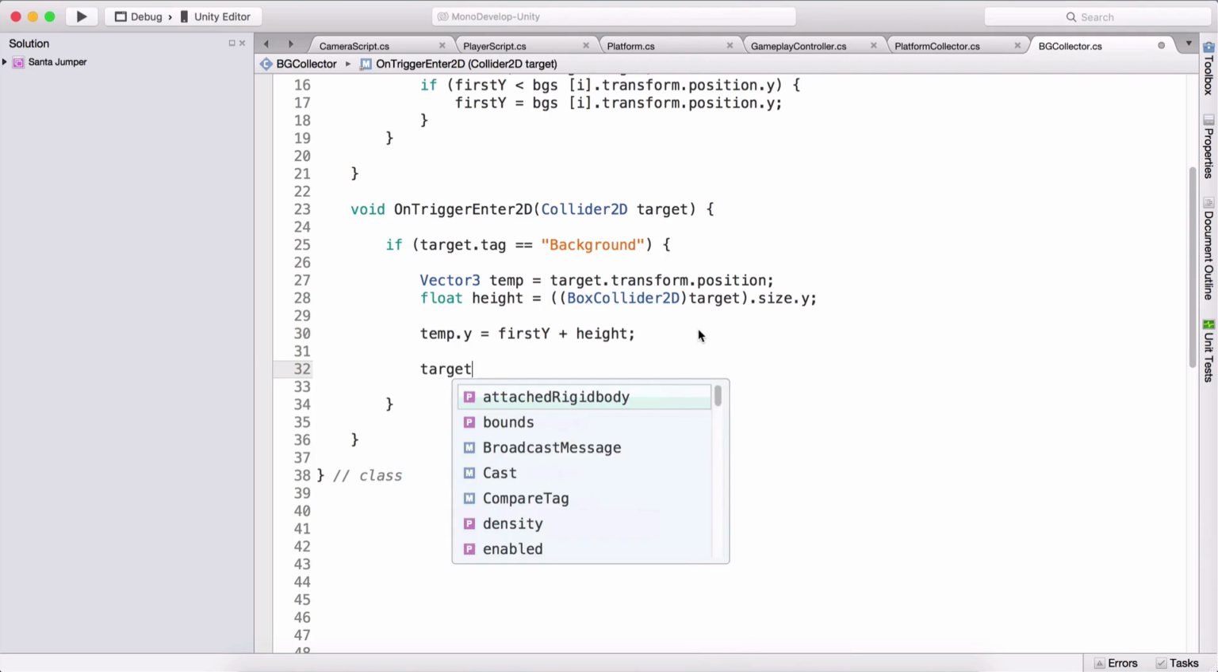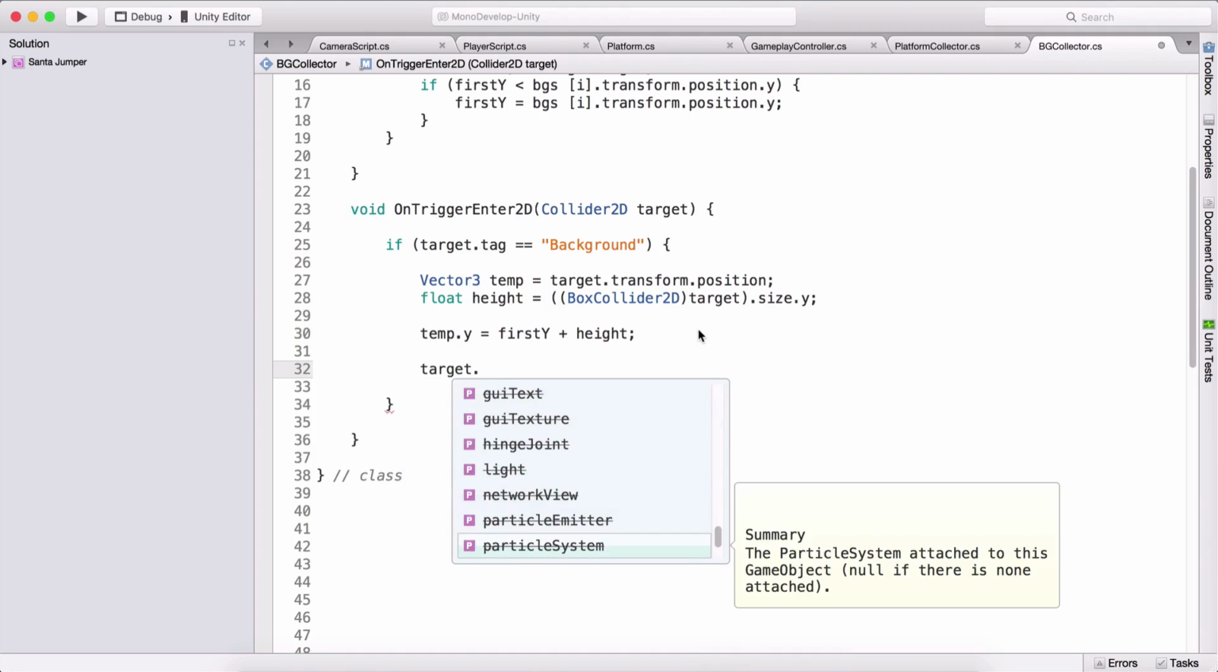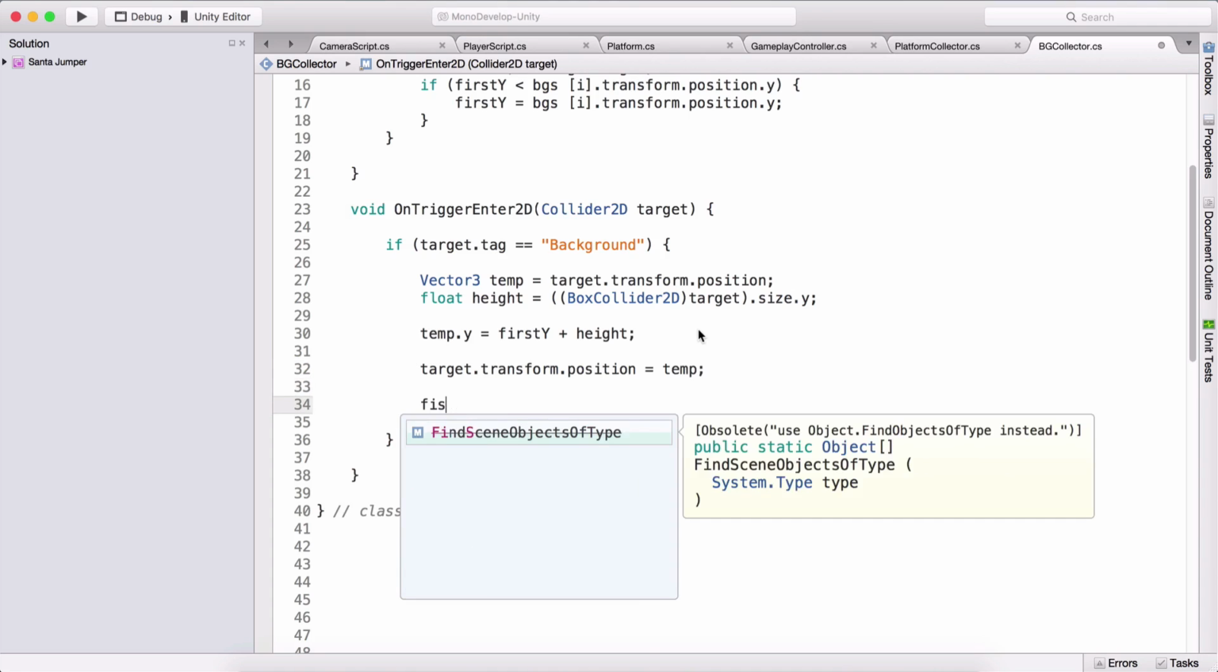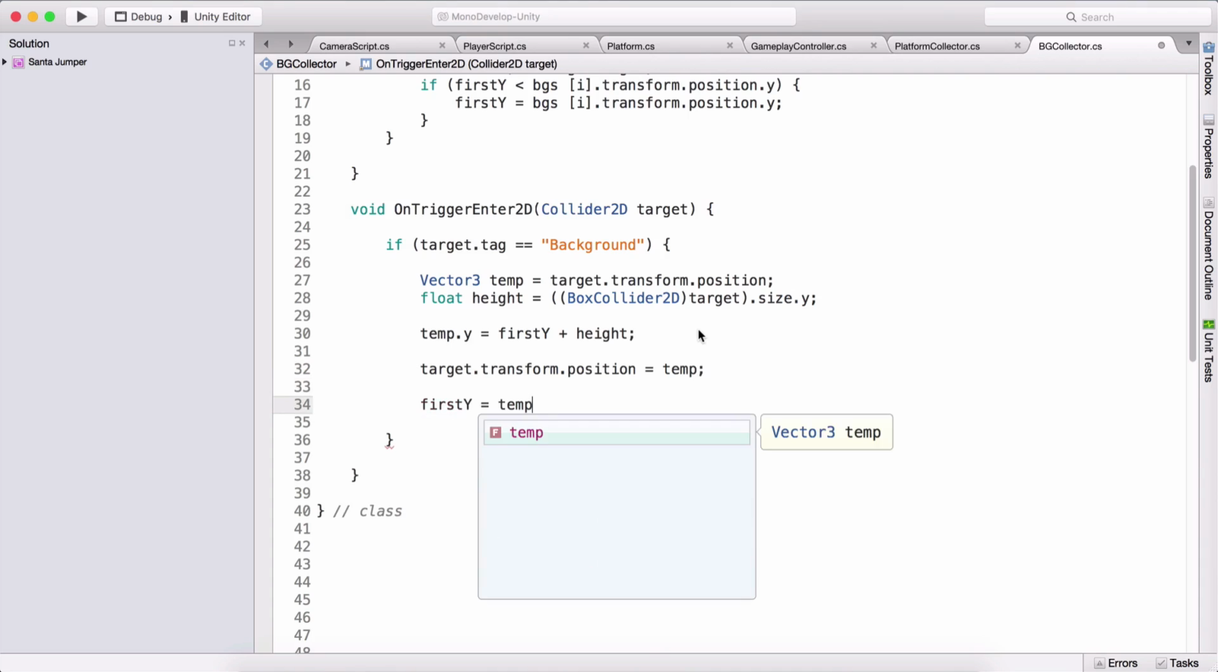So we are going to say here target.transform.position is equal to our temp, and our first y is equal to temp.y, which is the new first y because we have changed it, and this is the new first y. So we are good to go.